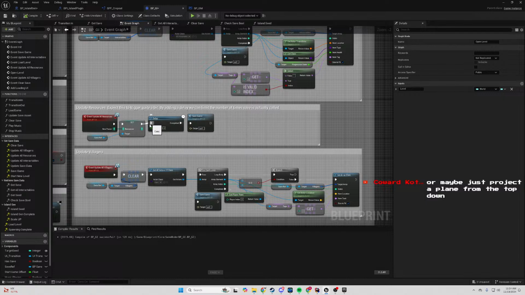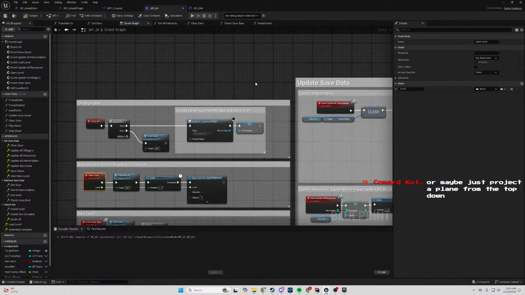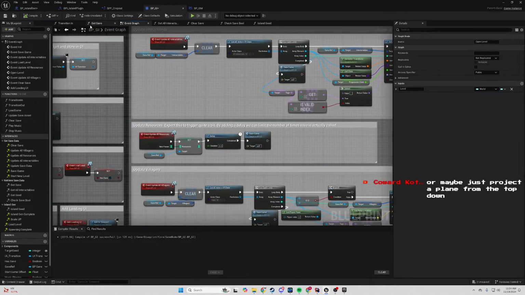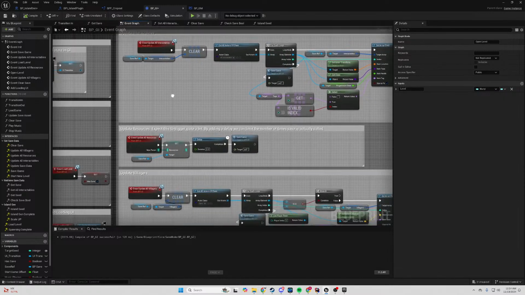Voxel remesh. Hey Chase, what's up? Or maybe just project a plane from the top down. Probably better to do it with the plane. But then we'd have to cycle. Yeah, probably better with the plane.